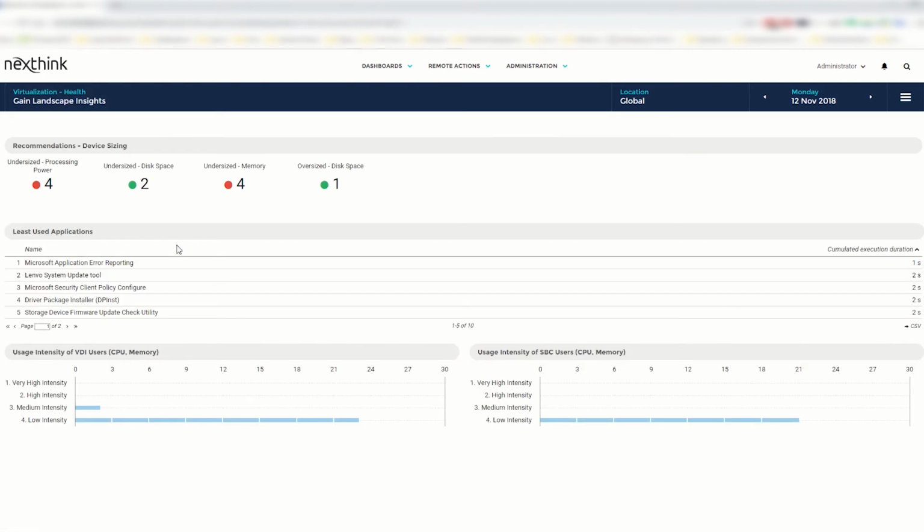Finally, just to sign off, one of the nice things that Nexthink does as well is it will also look at the environment and make recommendations for you. So here in this particular demonstration, it's telling us that we've got a few devices that are undersized, and we've got a number of applications that don't appear to be used very much. So they'd make good candidates to effectively do a reverse migration.